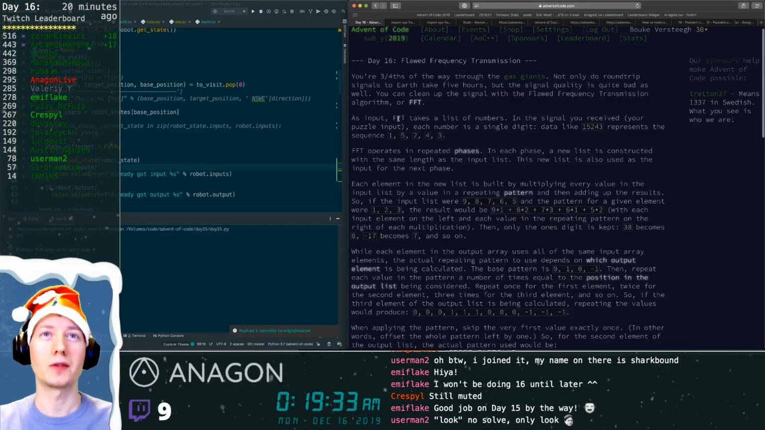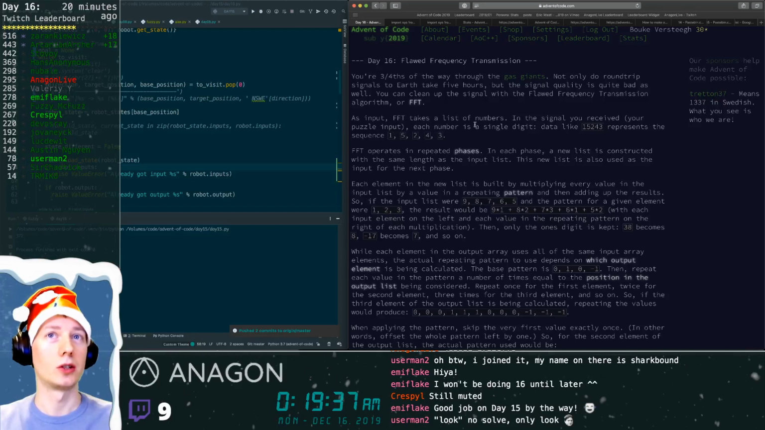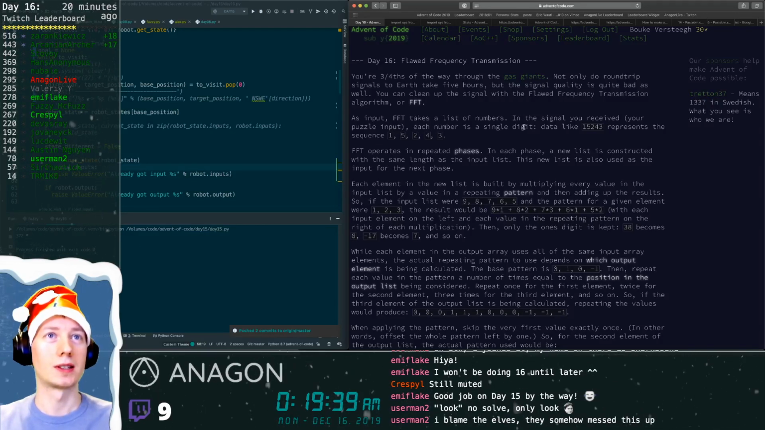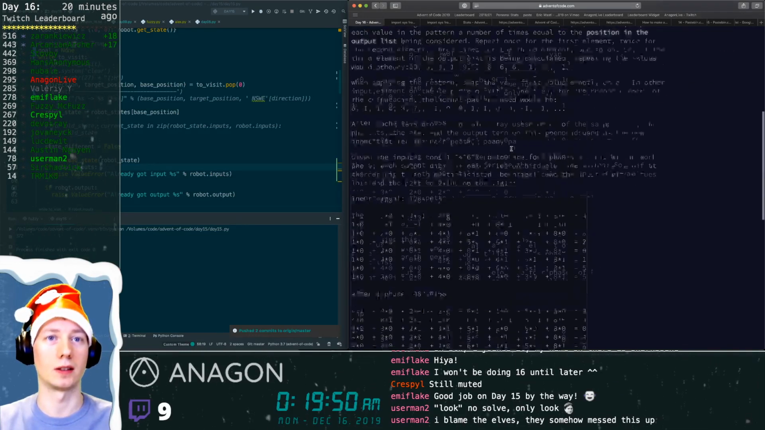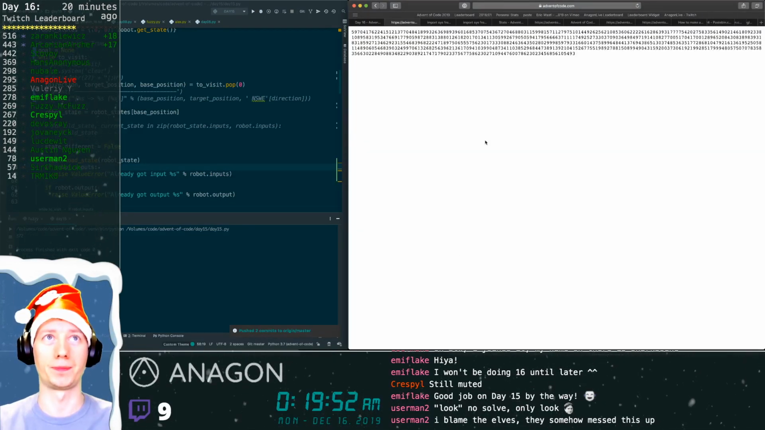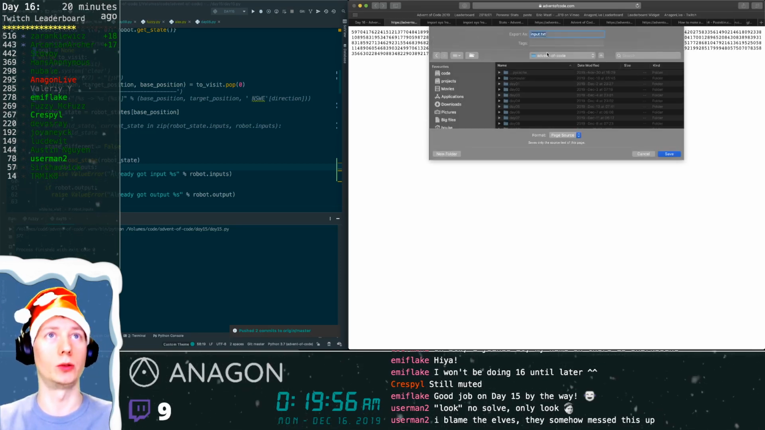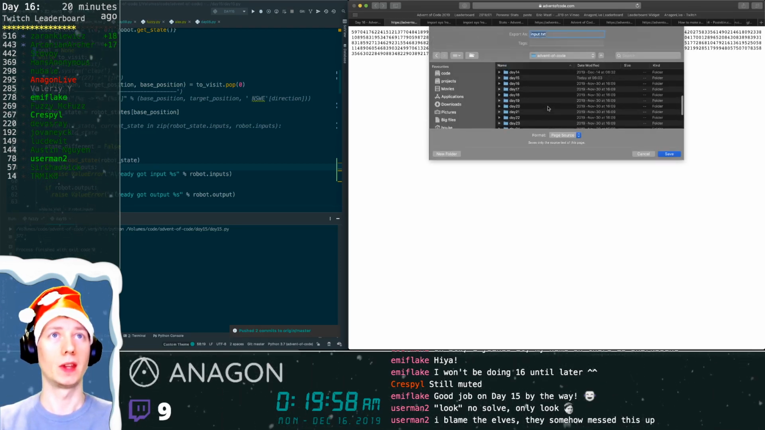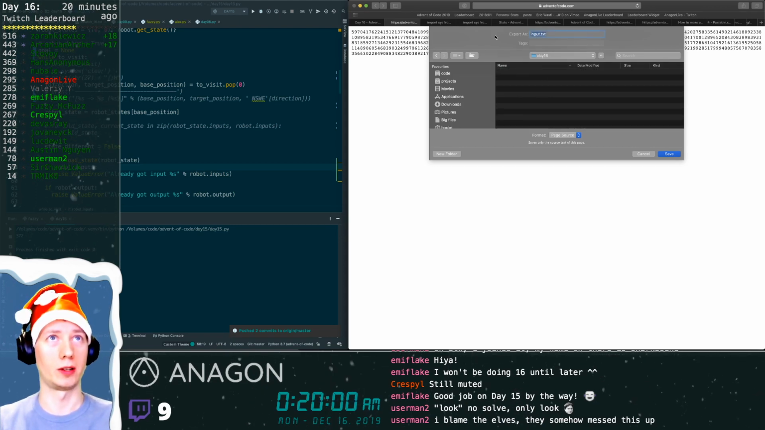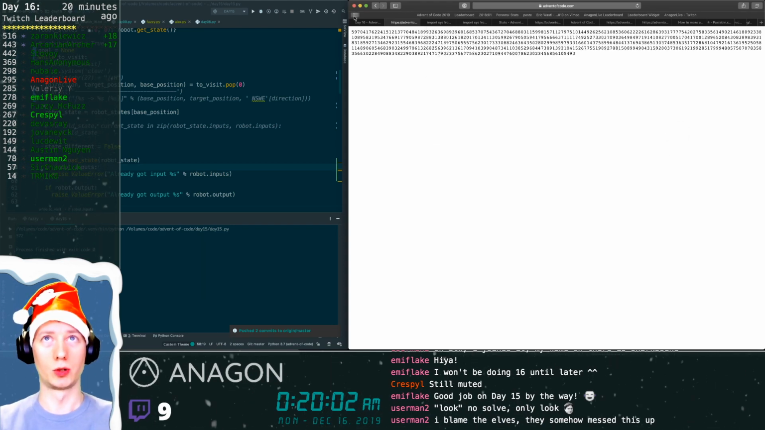As input, FFT takes a list of numbers. In the signal you received, your puzzle input, each number is a single digit. Okay, so we get a single number. Yeah, I guess we get a single number with just a lot of digits in it. So let's have a look. Oh wow. Okay, that's just not any number, that's huge. Okay, well let's see if we run into problems with this huge number.